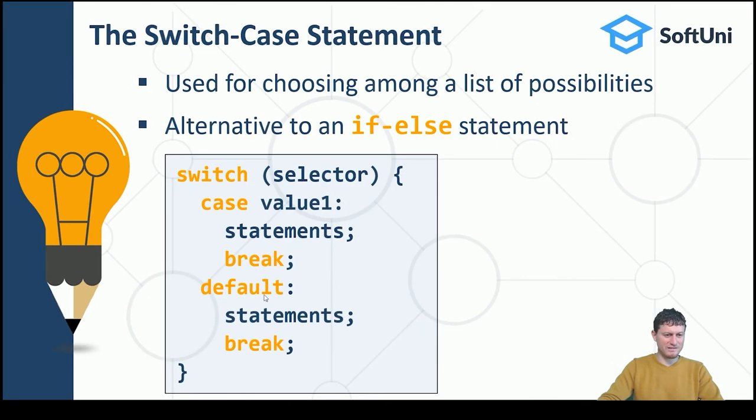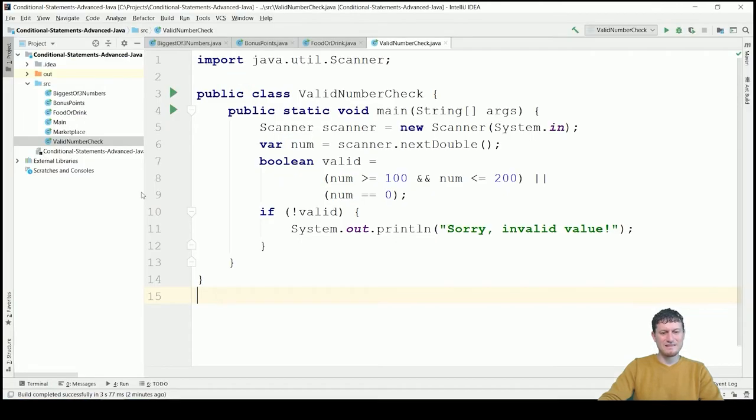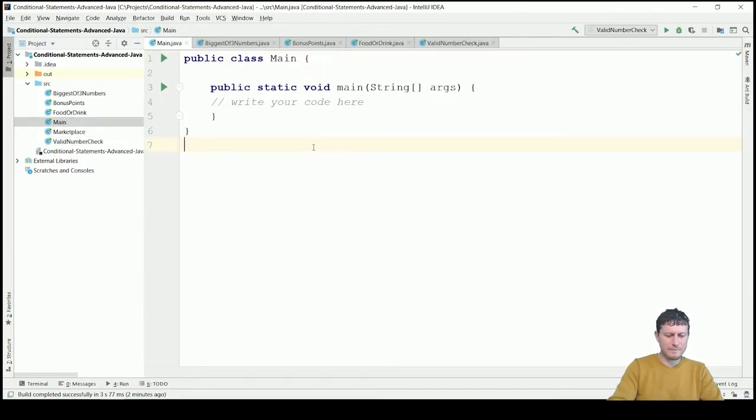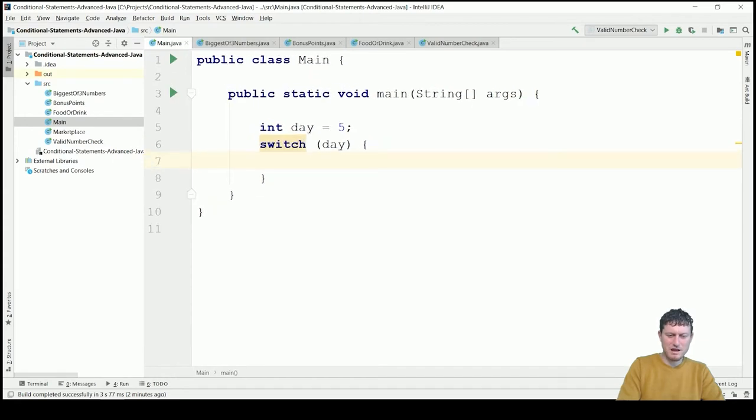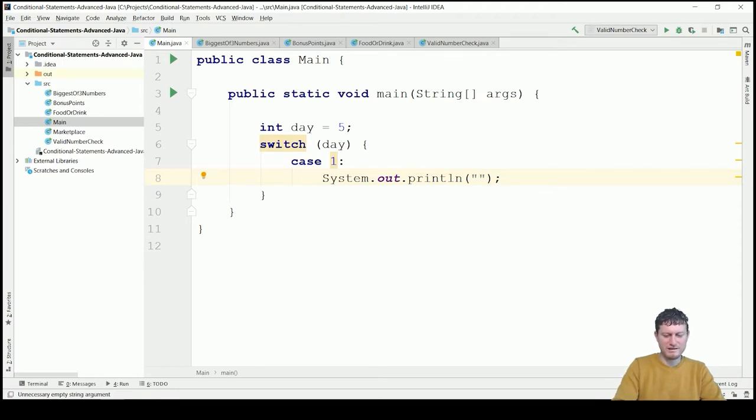I will demonstrate this. So this is main. I have int day is 5, for example. Switch of day. And if the day is 1, in case of 1 I will print Monday, and I will break.